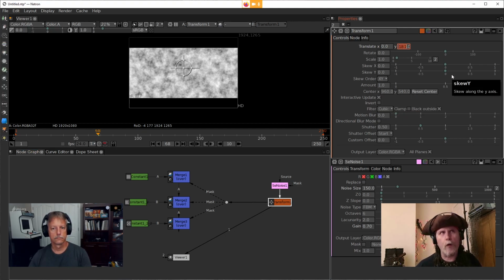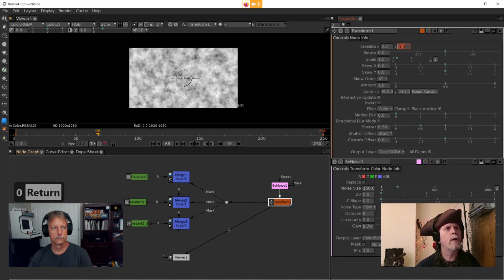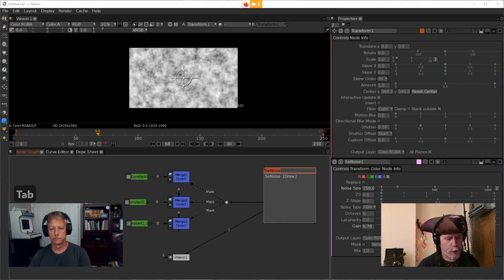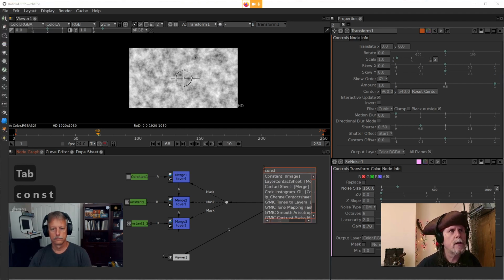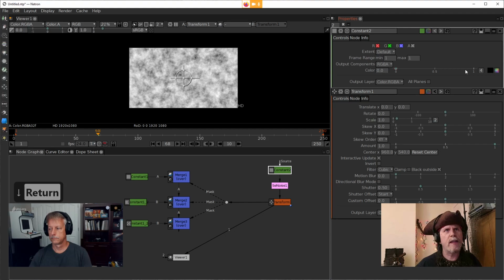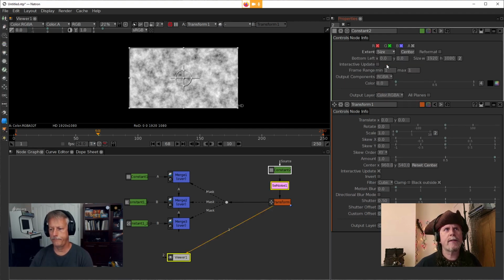Well, let's first of all set our transform back to 0, and then above this we're going to take one of our constants. Actually, no, we're going to put in a brand new constant. We're going to set that constant as a source. And we want to keep this one so that it's pure black. But we're going to change its extents to a size.